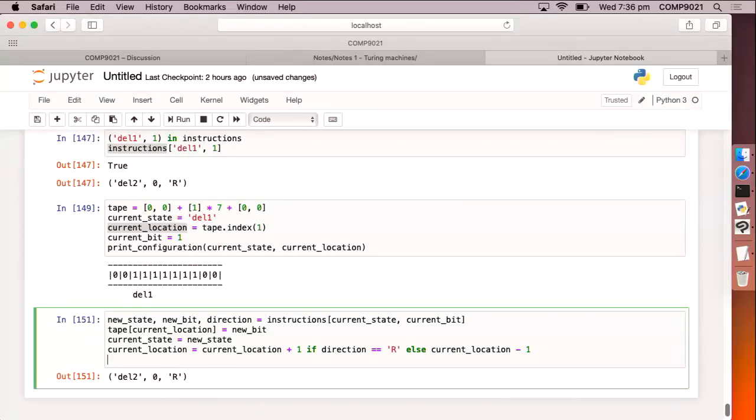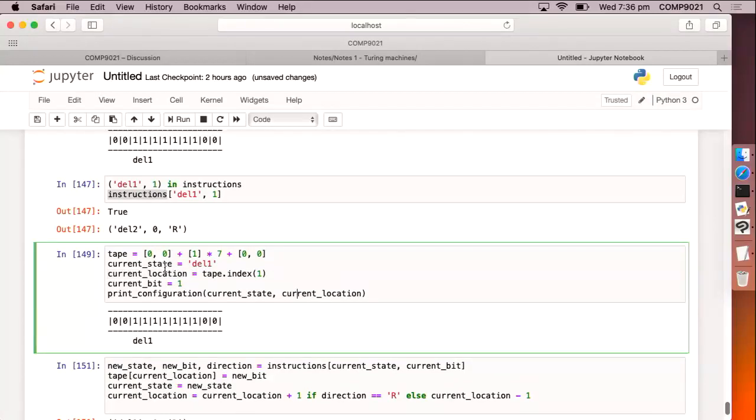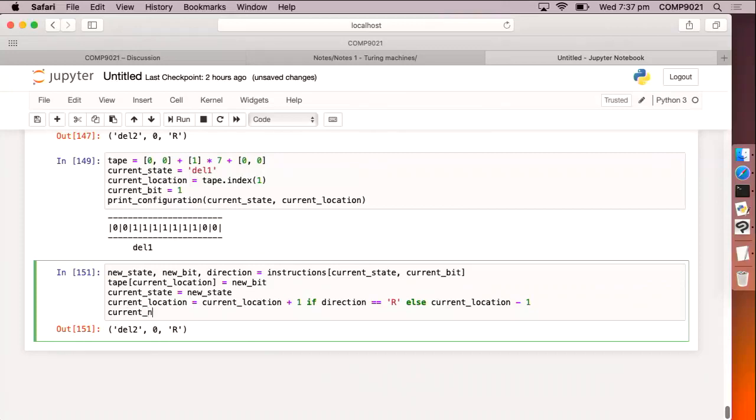Are we all done? We have updated current state. We have updated current location. Have we updated everything? Look, to work, we work with current state, current location, and current bit, right? How do we update current bit? It's now what we look at, right, in tape. Current bit becomes what we look at in our tape at what is now our new current location.